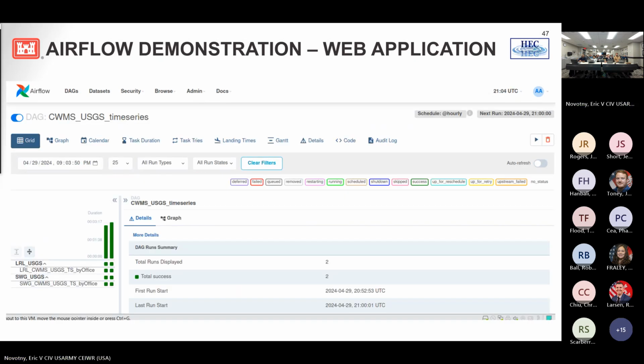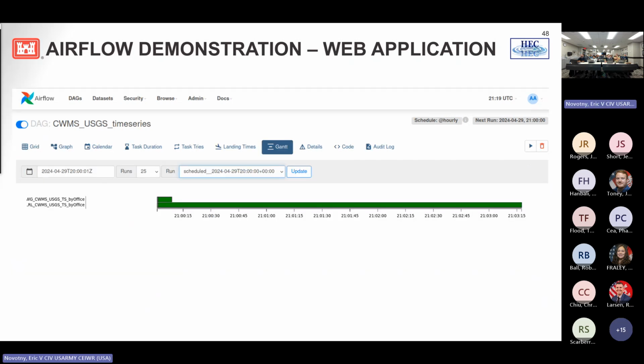Then you can go further in to looking at that specific day, and it'll show you. I at least divided up the tasks, so each office has a task, so they run in parallel. It's not complete one office, then run the next office, and the next. They're running in parallel. So LRL and SWG ran for this run, and then you can see how long it took. Again, LRL had 400 and some time series. SWG had 6 in this example. So I can show you runs, and when we have all offices, each office will have its own.